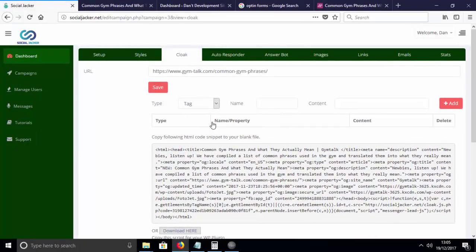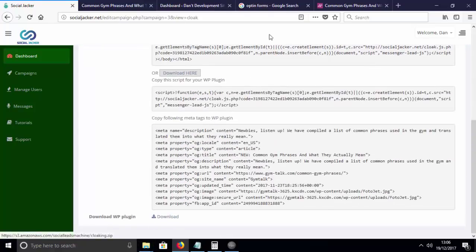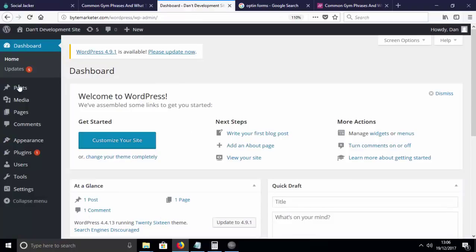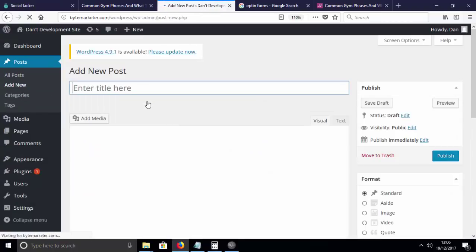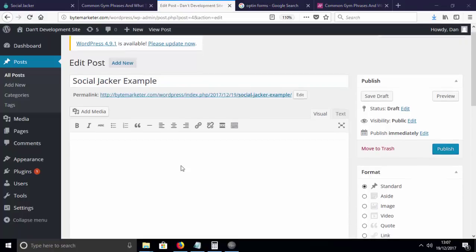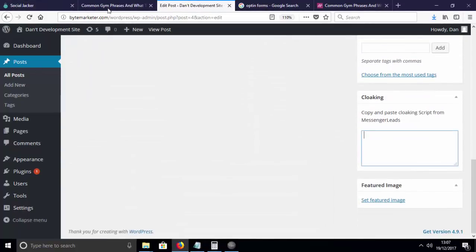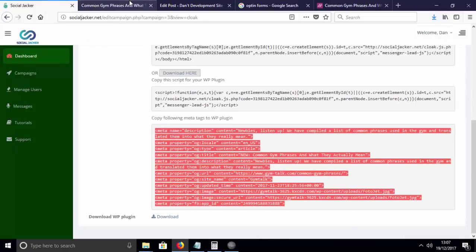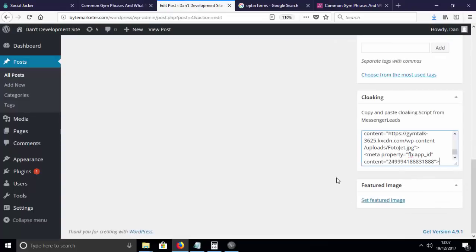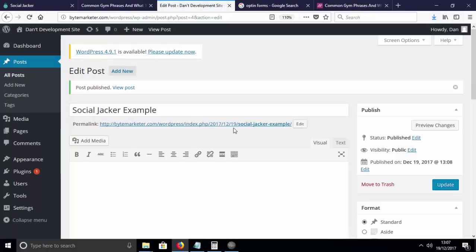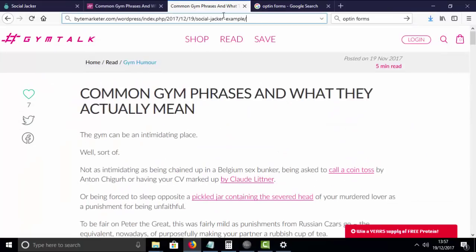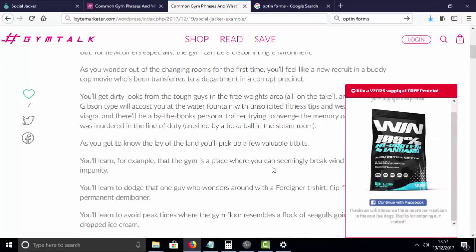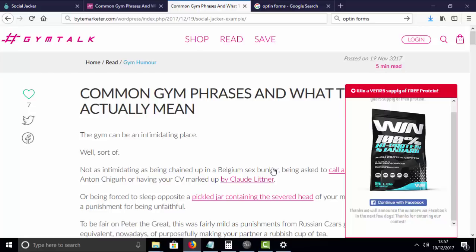Or, for those of you with WordPress sites, we've got a little WordPress plugin you can use, where if we go over to my WordPress site here, and if I just add a brand new post, we'll just call it Social Jacker Example. All I would need to do is just scroll down here, go to this cloaking box here that our little plugin has put in place, then just copy and paste this to here. Click publish. And now, boom, look, you can see the whole thing has been deployed on my WordPress site here. As normal, the whole thing, fully cloaked, done for me.